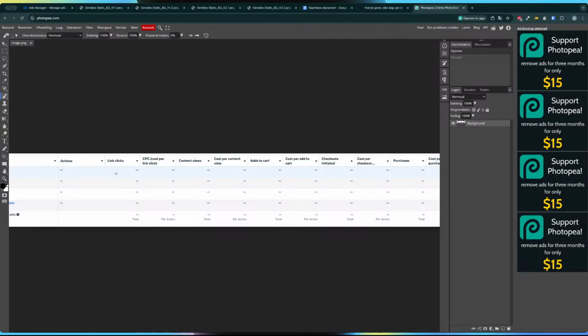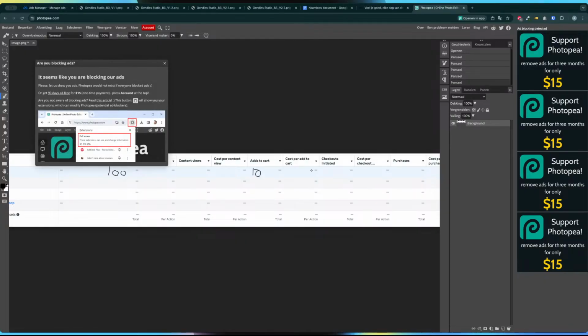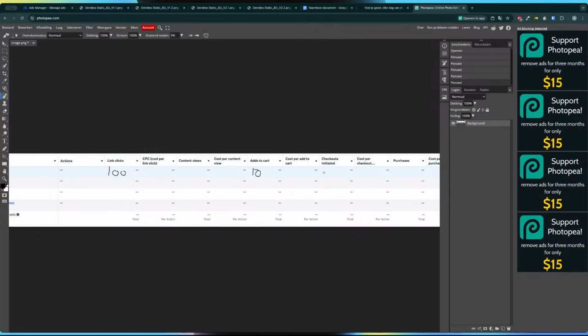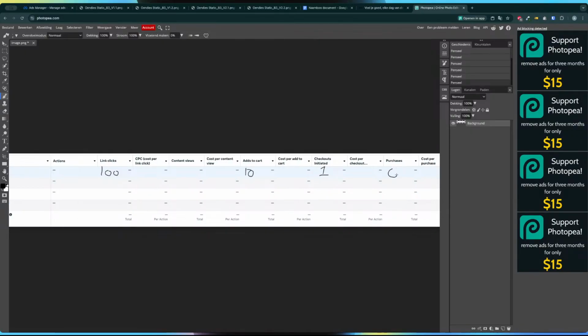Let me just take you through a practical example. Let's say we have 100 link clicks. From this, there have been 10 add to carts. From the 10 add to carts, there has been one checkout initiated and there have been 0 purchases. In what part of your funnel do you think the bucket is leaking money? I'm going to give you a second to think about it.